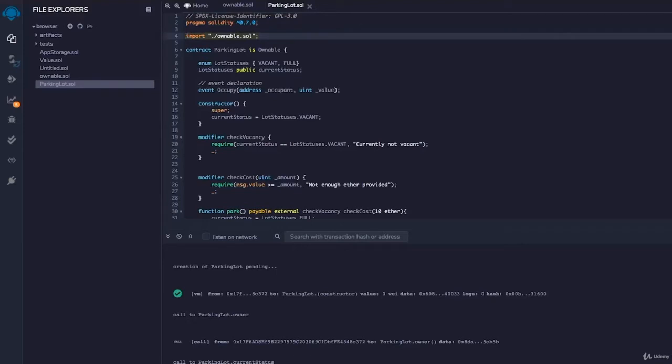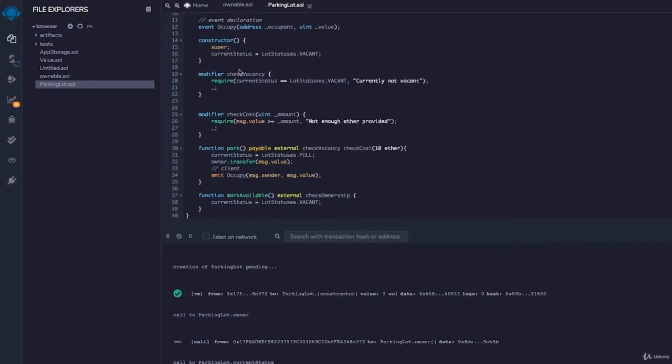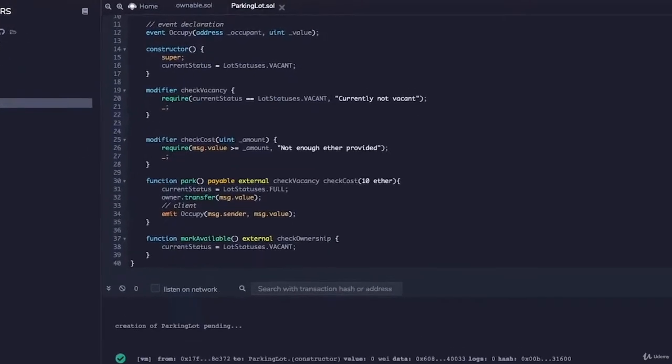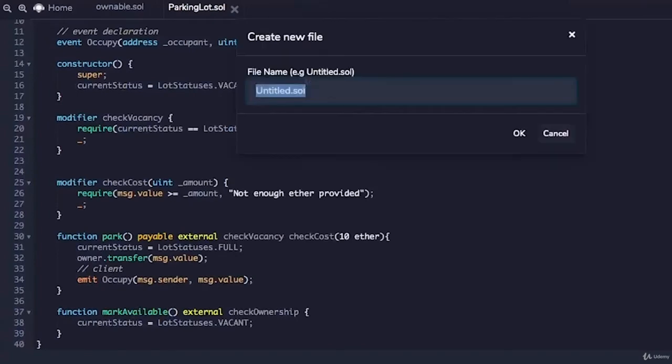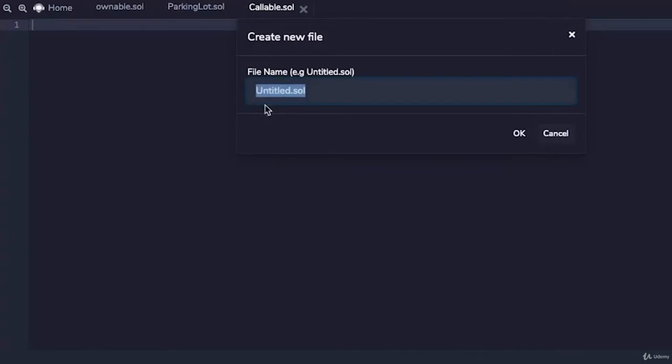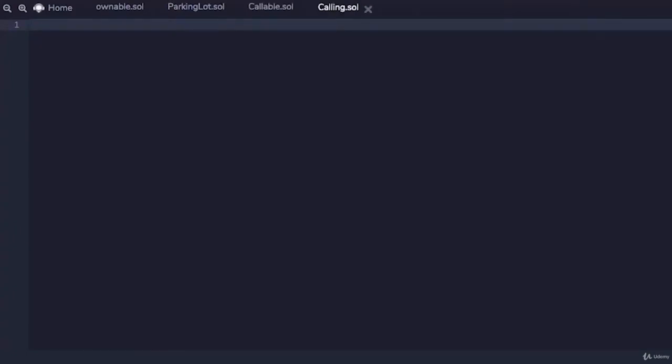In this chapter, we are going to see how we can call a function of an external smart contract from inside your contract. To demonstrate the process, I'll start by creating an empty file called callable.sol, and I'll create another file called calling.sol. You can already guess where this is going. The callable contract will have a function that we will call from the calling contract.